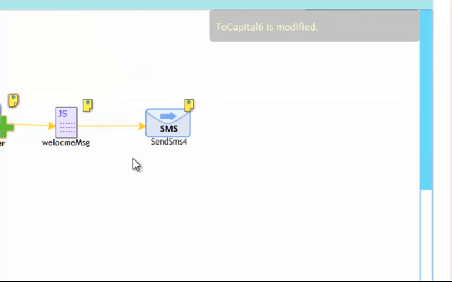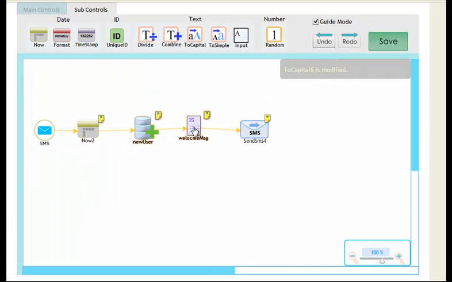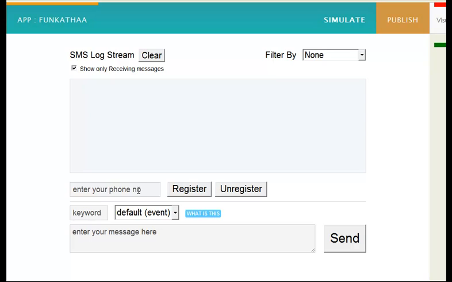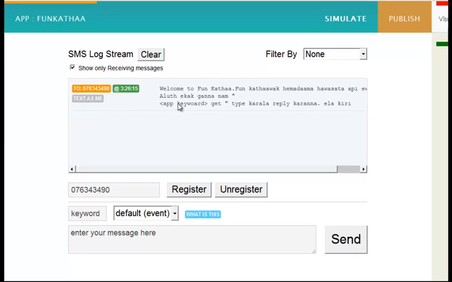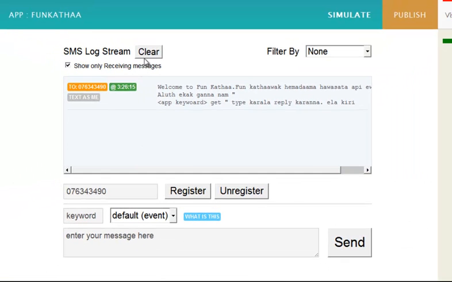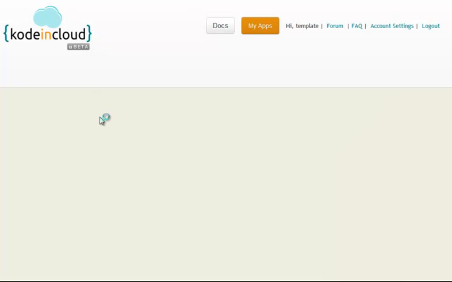Okay, for now let's simulate this process. For that, click the simulate tab, enter a sample phone number, whichever you like, and click the register button. Here you can see the welcome message as we defined in the logic. So that's it. Let's look at other processes of the application.